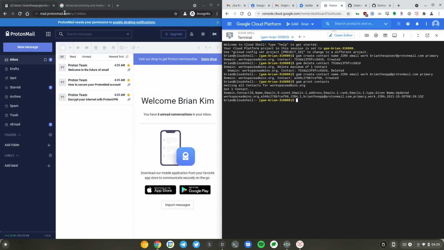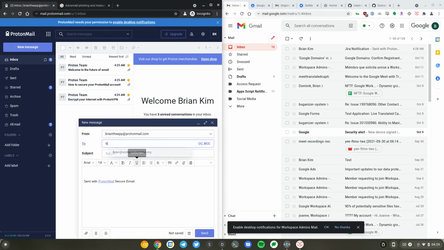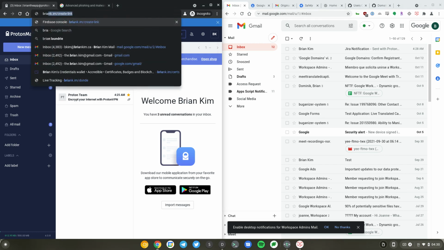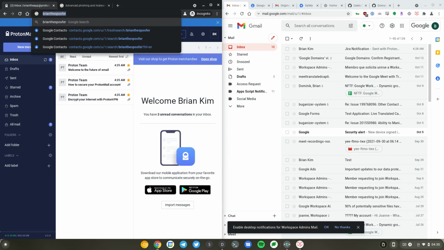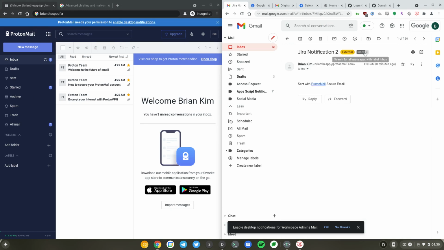So now I'm going to go over to Gmail and let's send another message. And while the message is arriving, I'll just refresh here again. So the email is there. See, the warning banner is gone. So the Domain Shared Contacts API works.